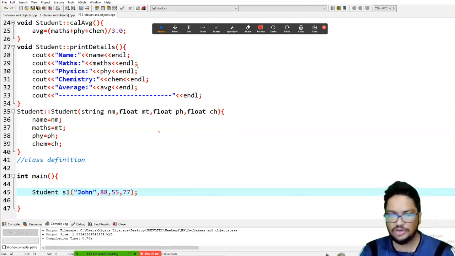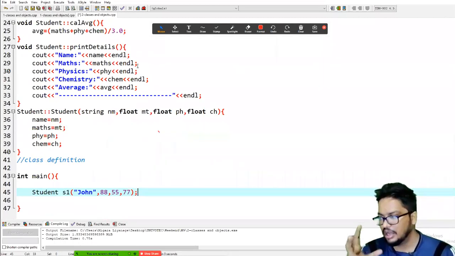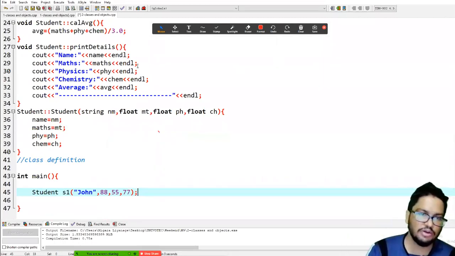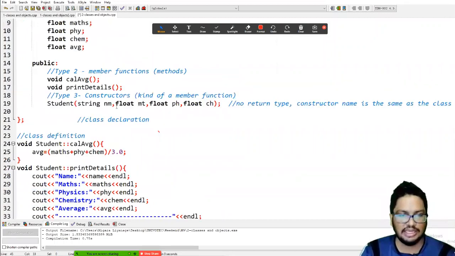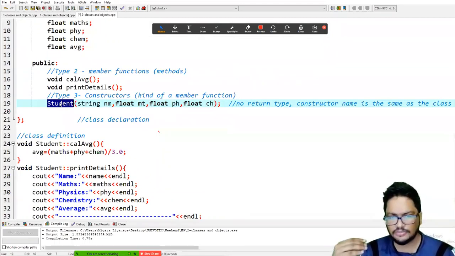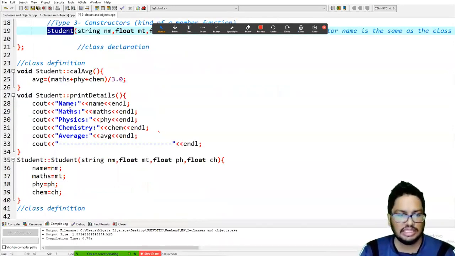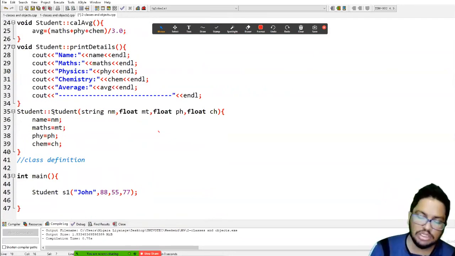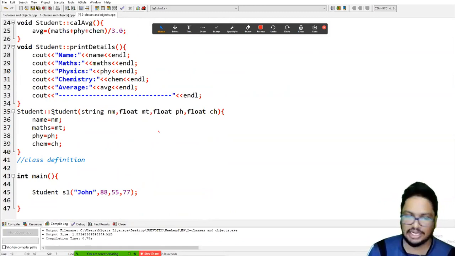So what happened here? We found a solution, and in object-oriented concepts we have something called a constructor. What is a constructor? A special type of member function. You can identify it because it doesn't have any return type, and its name is the class name. What we saw was that the constructor is automatically called when an object is created, right?